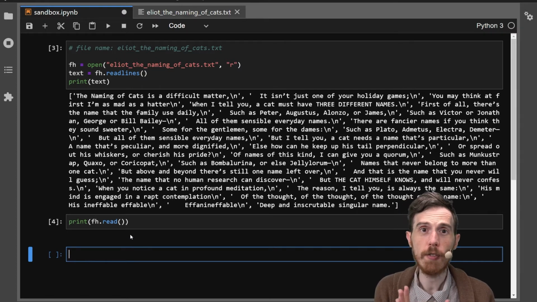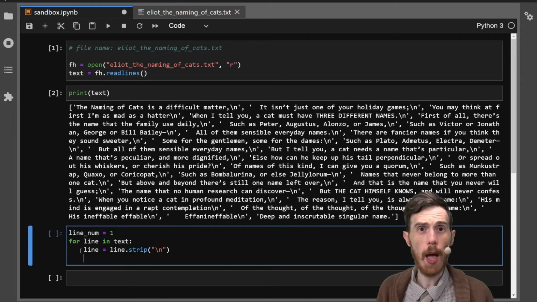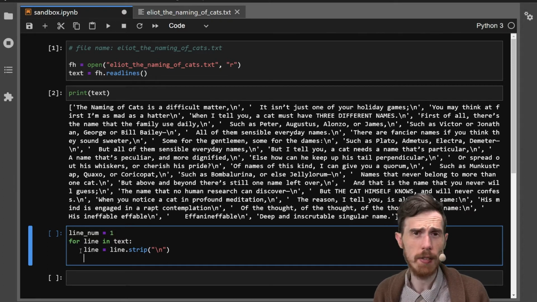So two things. First, files always consume all the way to the end of the file, so you have to reload the file if you want to read the text over again in a different way, and that text always comes in as a string. So I'm going to try to get that nice effect of having the line number off to the left-hand side of my poem here.